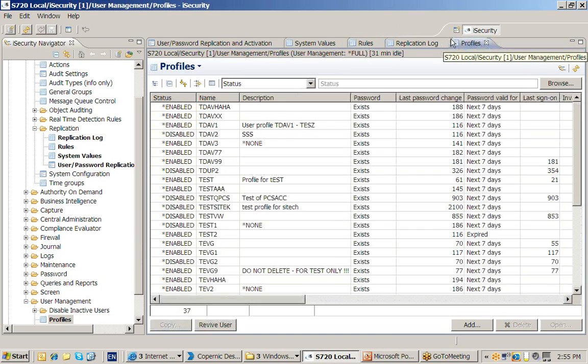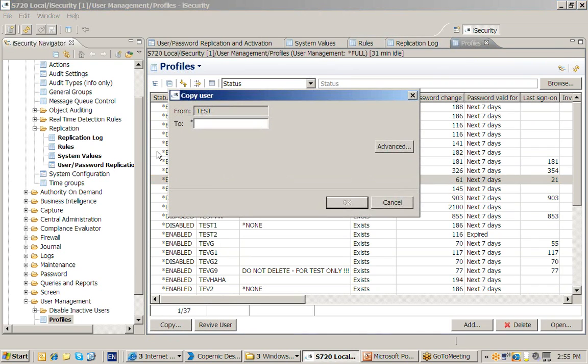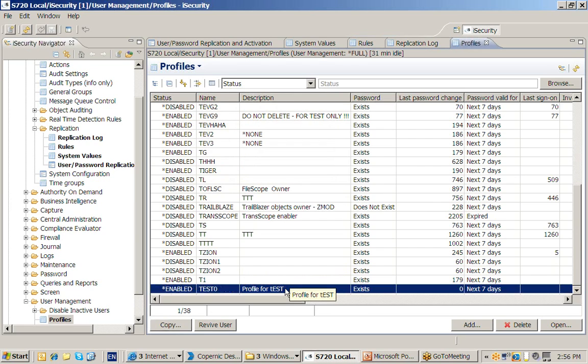Looking at user profiles then, I have a number of user profiles here. I can copy the test user, let's say to test 0. I've now effectively created a user profile called test 0 on my source system, and I see it over here.